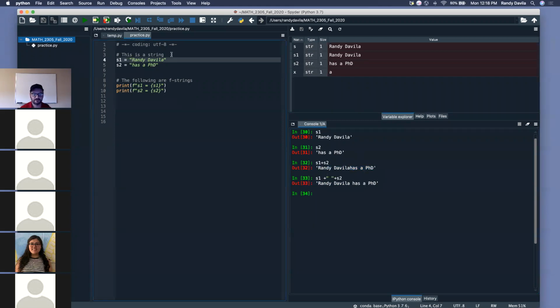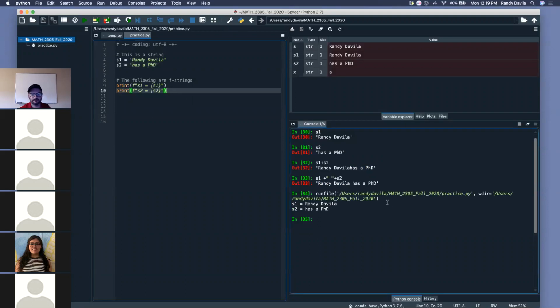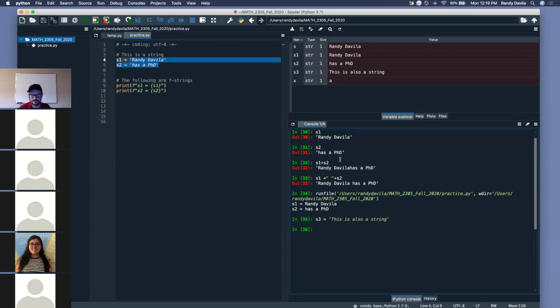Now if I want, I can come over here and I can use single quotes and still have a string. So these are still strings. So maybe like S3, just to illustrate this, this is also a string. I can check, type of S3, and it's a string. Type of S1, also a string.